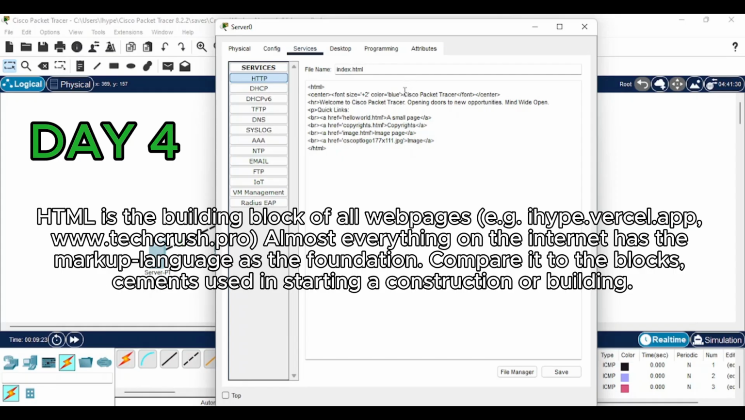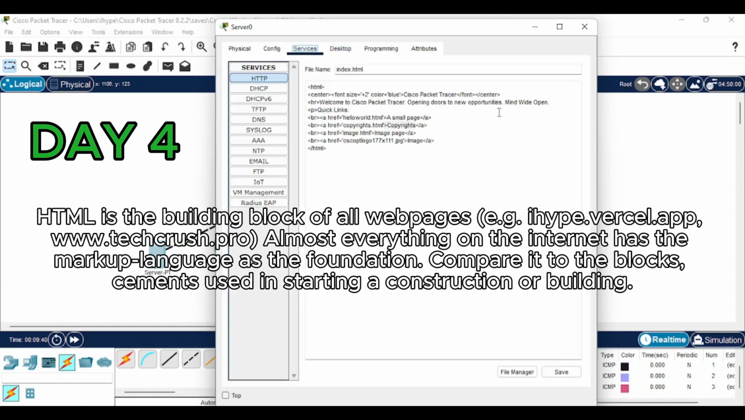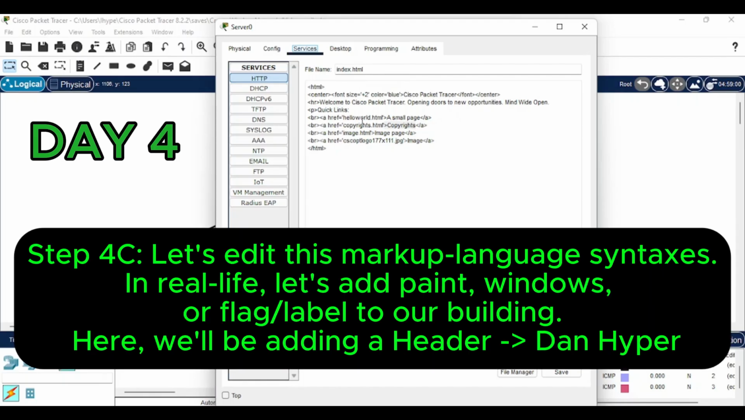Remember, you were able to see Cisco Packet Tracer, and as many links, a small page, copyright, and all that. So let's try to edit this. For those of you that might know some things about programming, you should be able to edit this, although some of these are old HTML syntax.